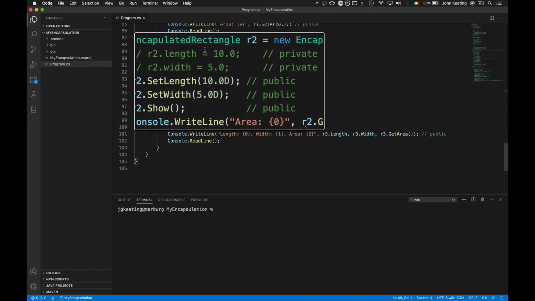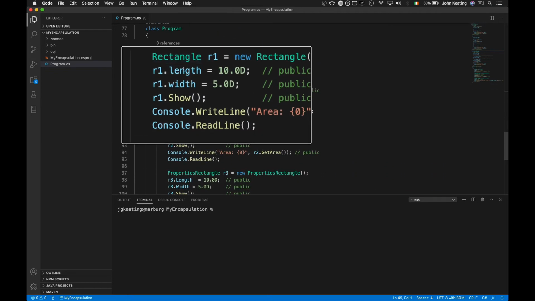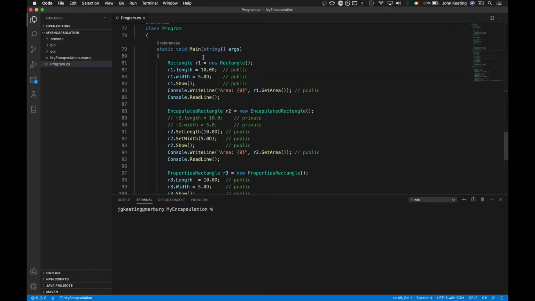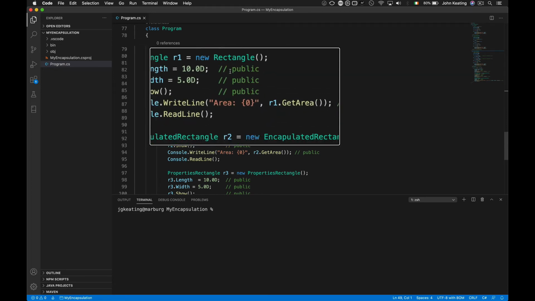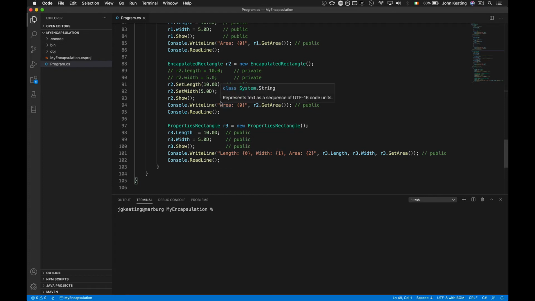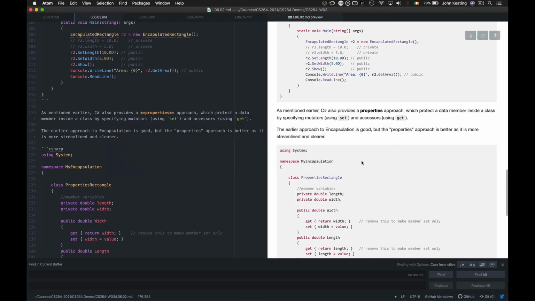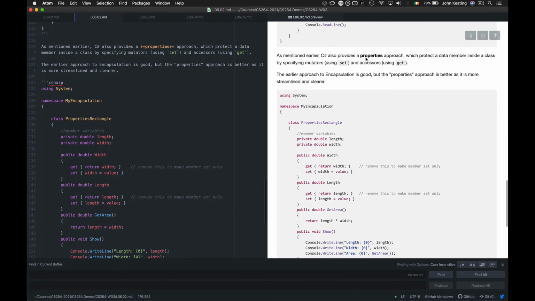Okay, so this one here uses the accessor and mutator methods, and then this just allows us to access the length and width from outside of the class. So we don't have to be doing this kind of thing because it's public, private, and the public stuff again here. But let's see how it works. And it all works fine, but again, it's a different way to do all of this. So let's go back to the code.